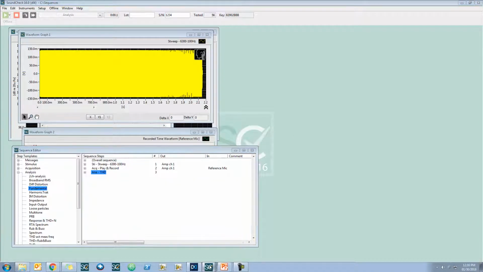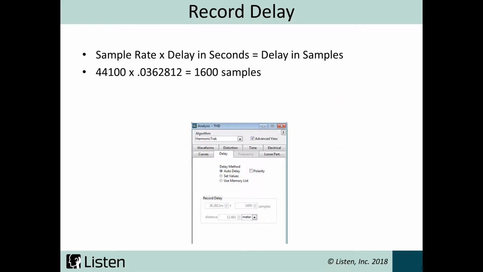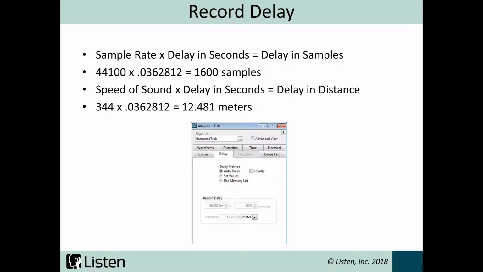Now if we look at the record delay, it makes sense. Auto delay calculated, there's 36.2 milliseconds before the signal starts. We're recording at a 44.1 kHz sampling rate. At that sampling rate, 36.2 milliseconds translates to 1600 samples. Distance is calculated using the speed of sound compared to the record delay time.